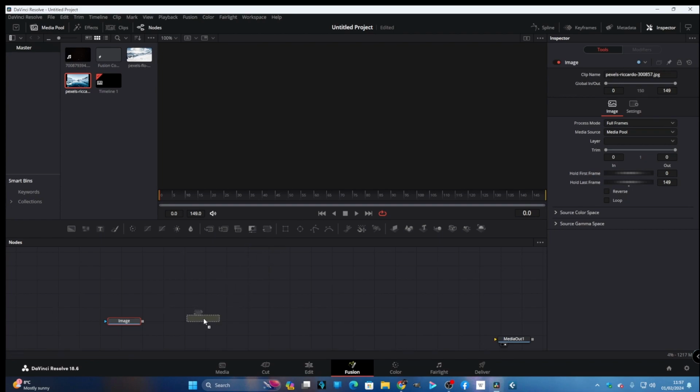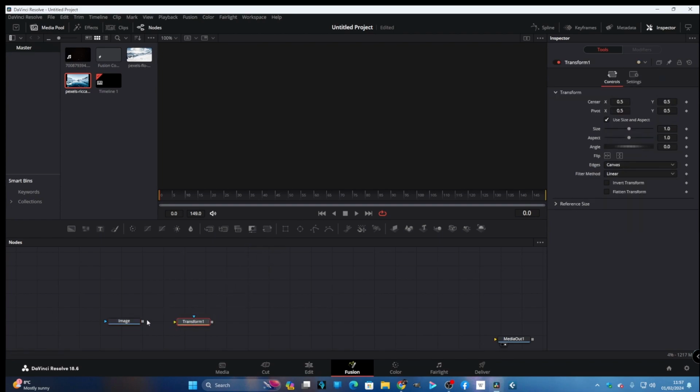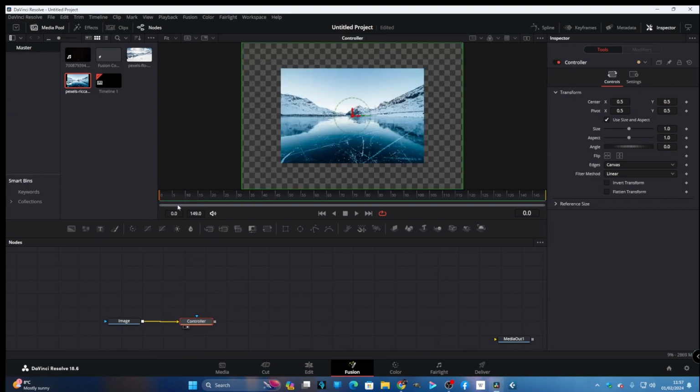Now we'll get the transform. Let me link those two together. Rename the transform controller. Click OK. Now we'll set that up in the image view area.